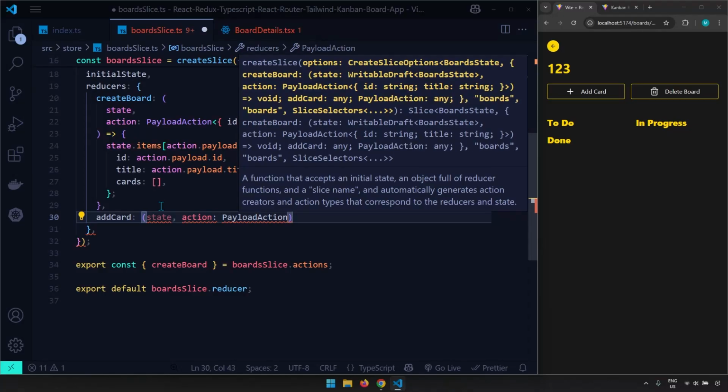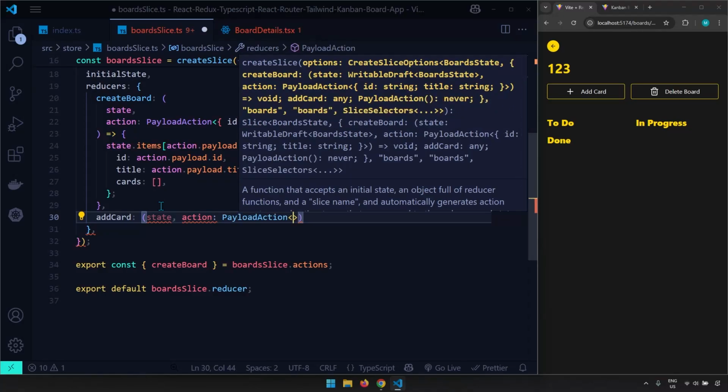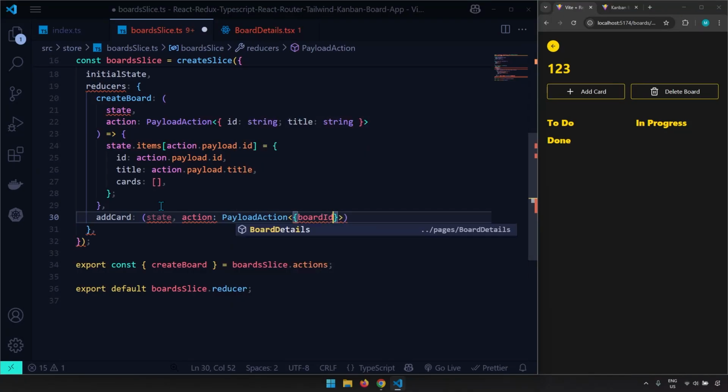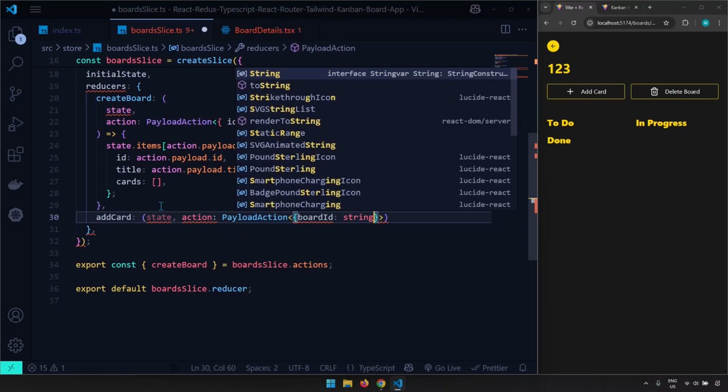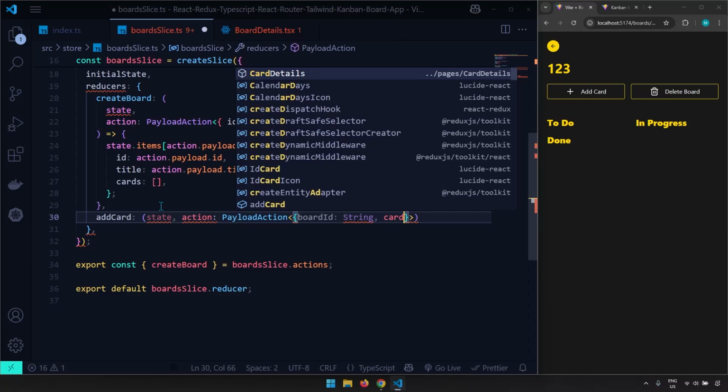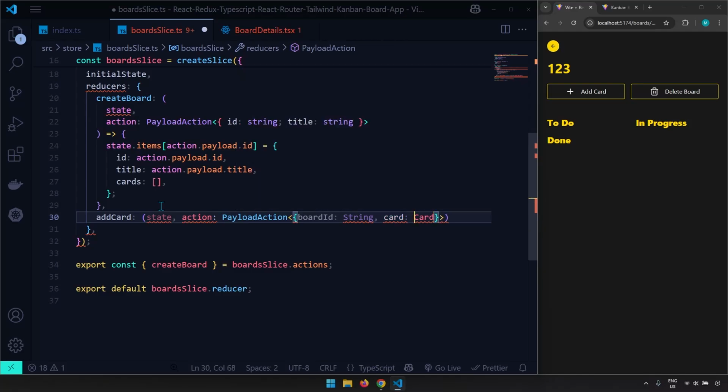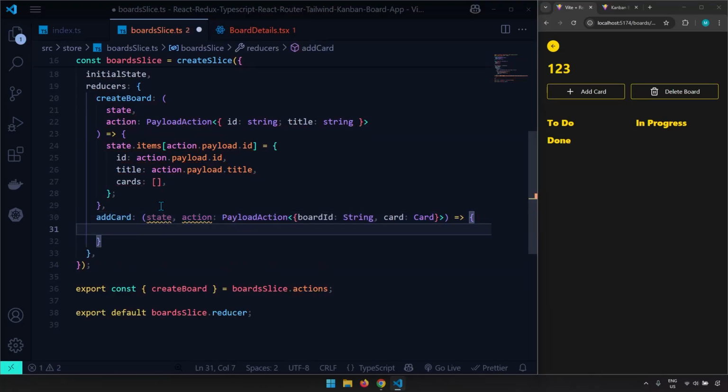Action, and then we are going to pass in the board ID, which is going to be of type string, as well as the card, which is going to be of type card. Payload state. What am I missing here? So after this, let's have our fat arrow and let's just move forward. Very good. So we have addCard.